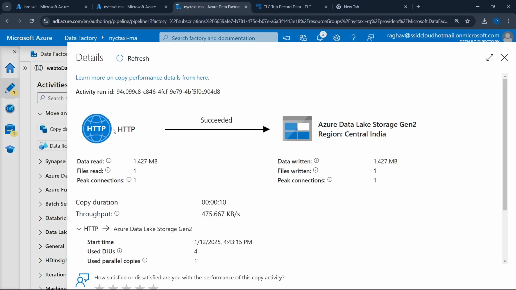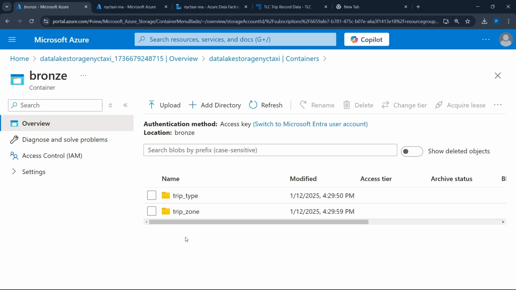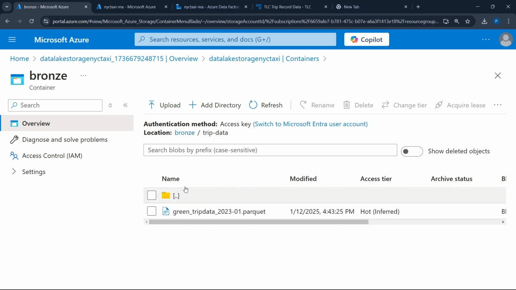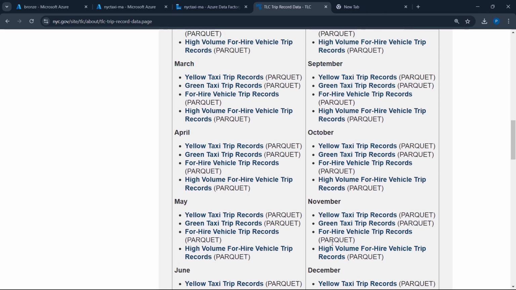Let me give you the details. So HTTP to Azure Data Lake Storage in Central India region, and the data read was about 1.4 MB and other information. Now let's close it and go back to see our bronze container and let's refresh. Here you will see a new folder created by the name of trip data, and inside is our parquet file. But this file is currently still for January data, but we want to copy all the data from January till December. So I will tell you how to do that in the next part of the video.